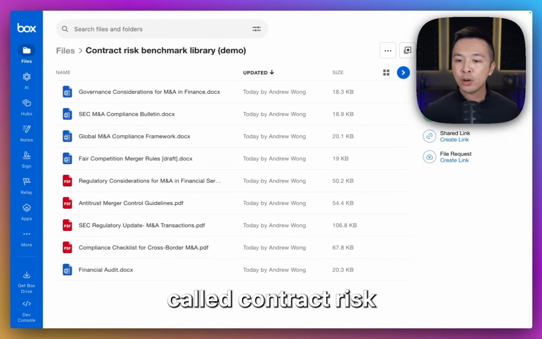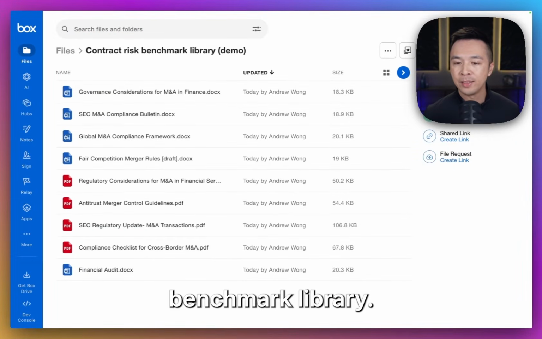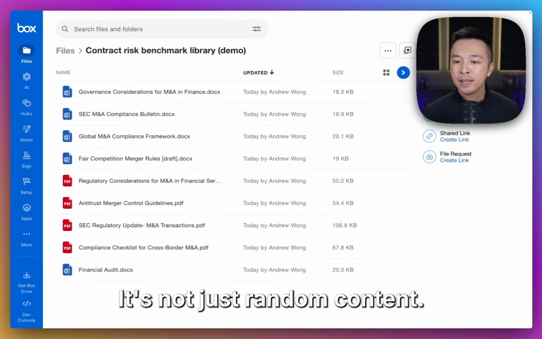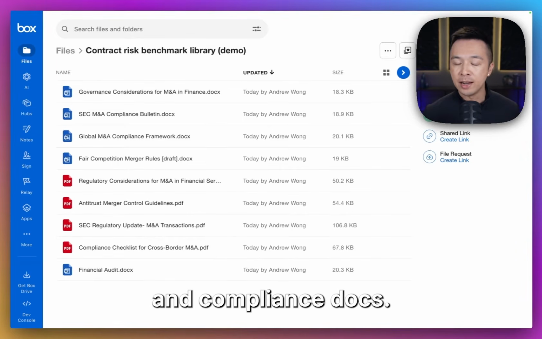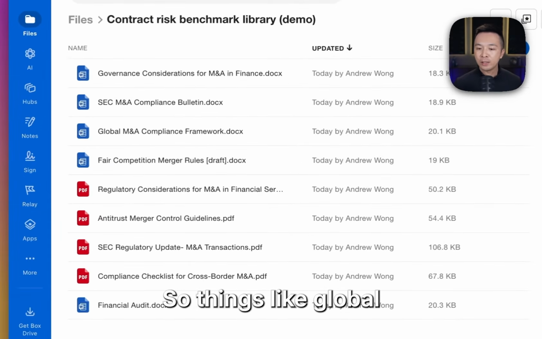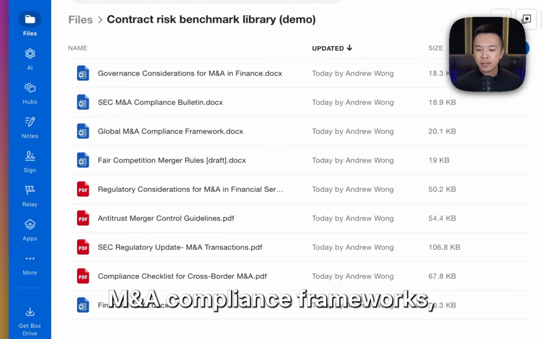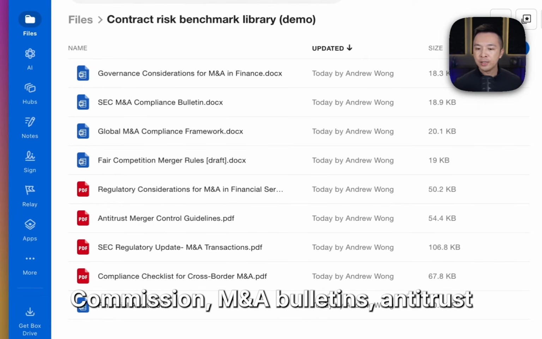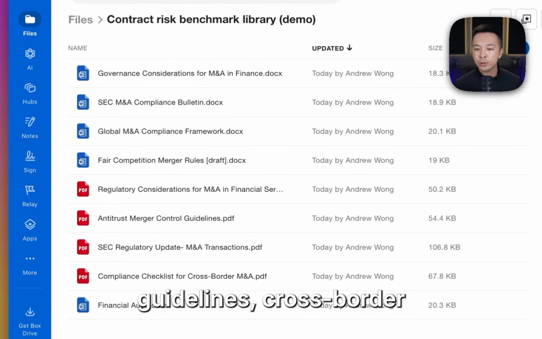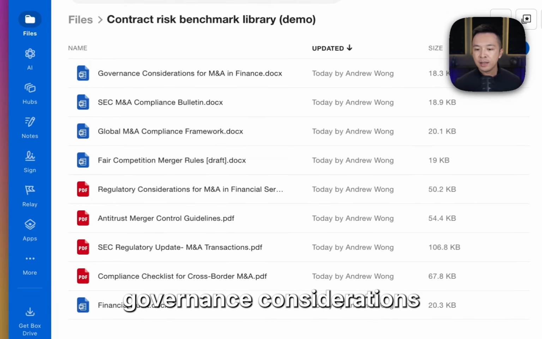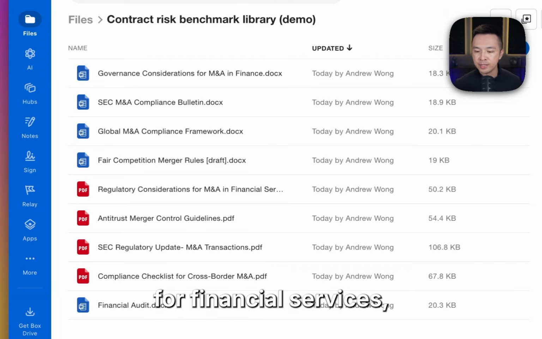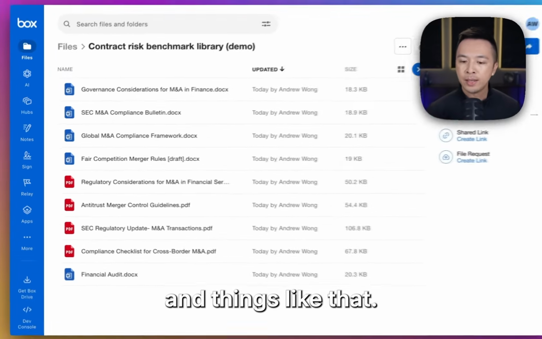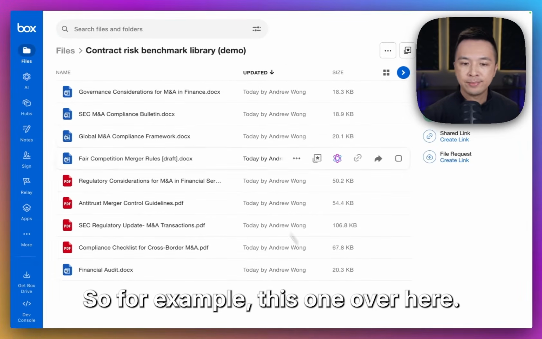Next, we have a folder called Contract Risk Benchmark Library. It's not just random content. It's a curated set of governance and compliance docs. So things like global M&A compliance frameworks, Securities and Exchange Commission M&A bulletins, antitrust guidelines, cross-border compliance checklists, governance considerations for financial services, and things like that. So for example, this one over here.